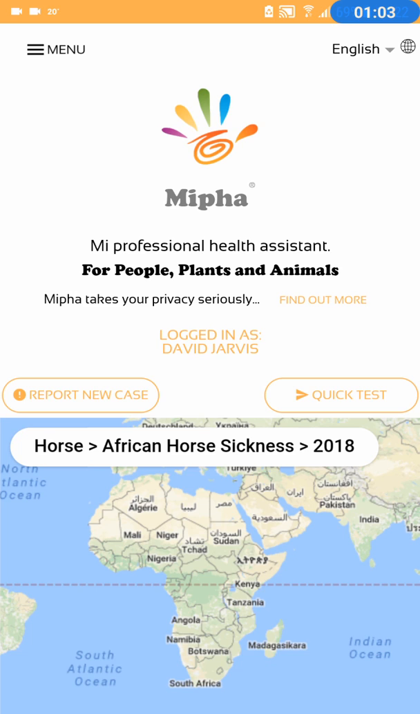we can report a case. Now, reporting a new case is essentially originally a workflow designed for African horse sickness, because there are many cases of AHS that are reported in the absence of any form of diagnostics use, and that will continue, not just for African horse sickness but for many other diseases. However, in many cases people will have a rapid test kit available, and they will click on the quick test button on the right.